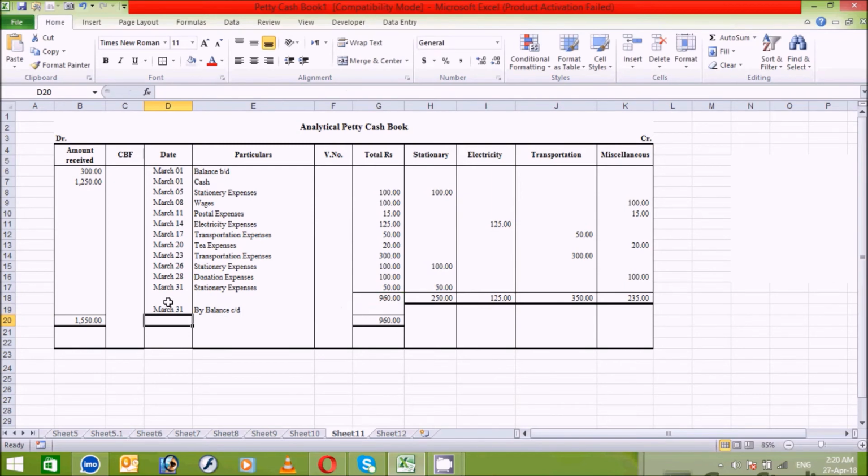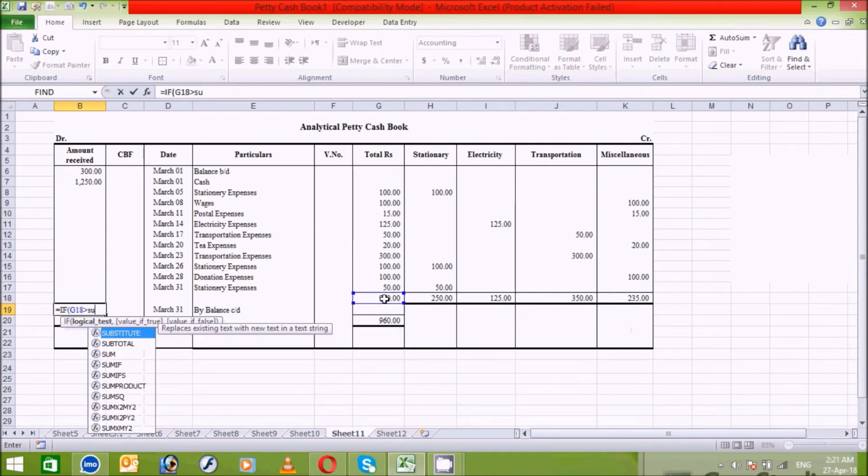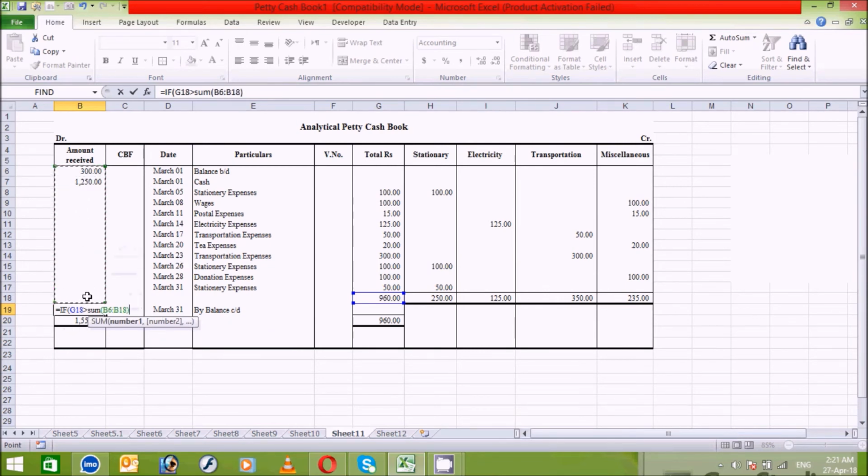Alright, now similarly, equal to sign, write the if function, double click on this function, and let's follow this argument. If this is greater than sum this, then what will happen? This minus sum this, close parenthesis, otherwise 0. Press the close parenthesis again and press the enter key.